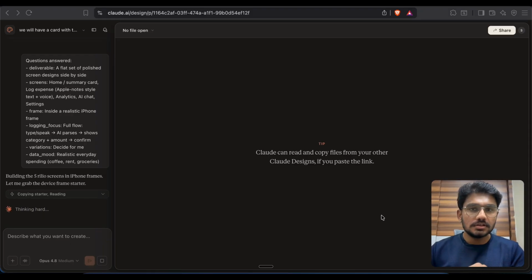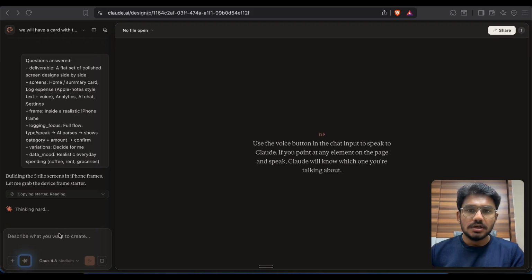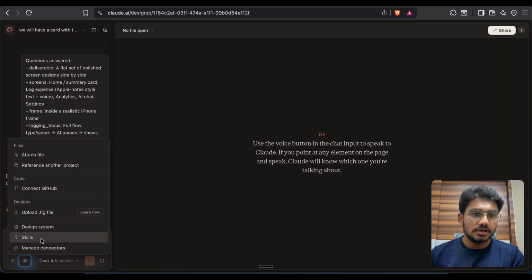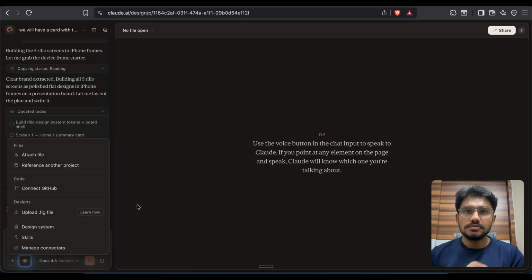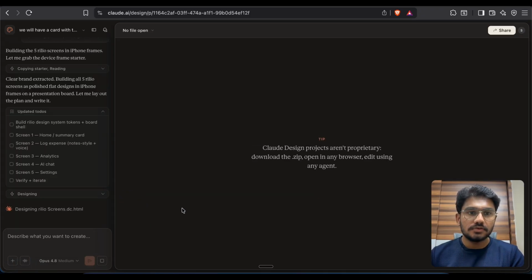Another quick thing that I forgot to mention here is that, let's say you have a few connectors or a few MCPs connected on the side of Claude, you could directly use them in Claude Design as well. So if you go to skills or connectors or whatever it is, you could directly access them over here. I don't have anything connected, so that's one thing that you could also do in Claude Design. That's something I just wanted to mention and forgot.